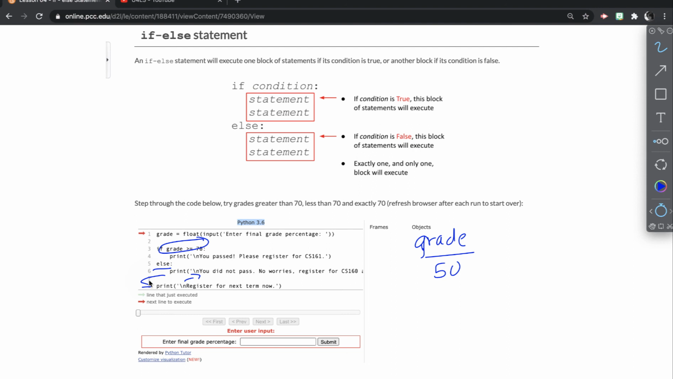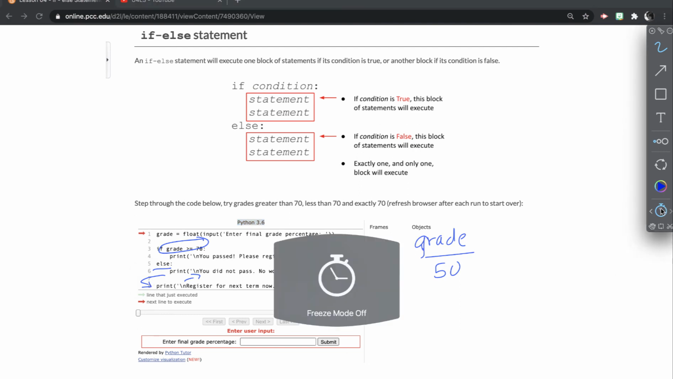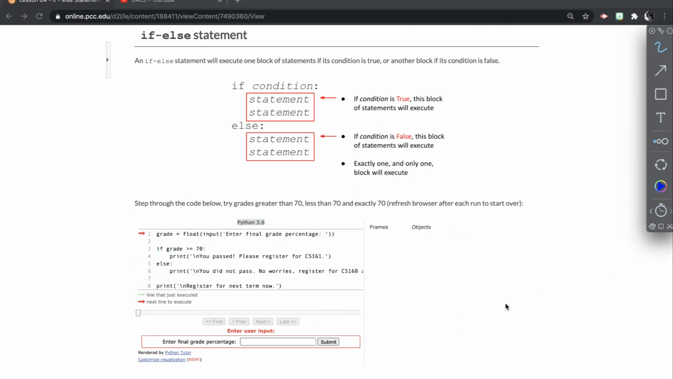So how does the program know which statements to execute? It's all in the indentation. Okay, the indentation matters in Python. And so this is indented and this is indented, and so those go with the if and the else clauses.